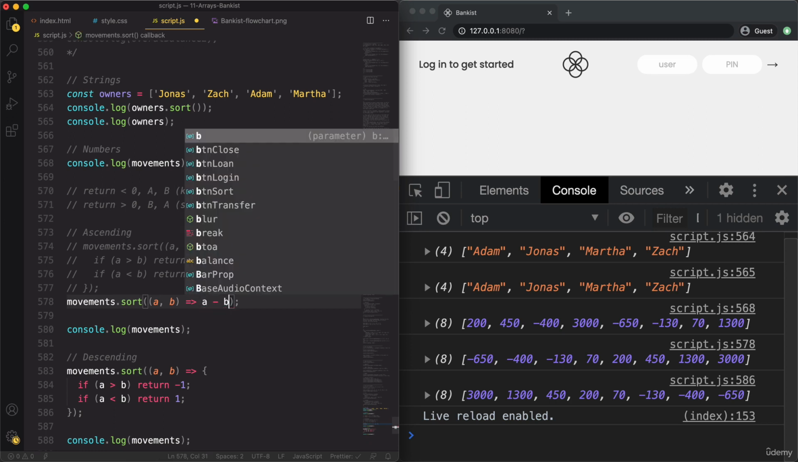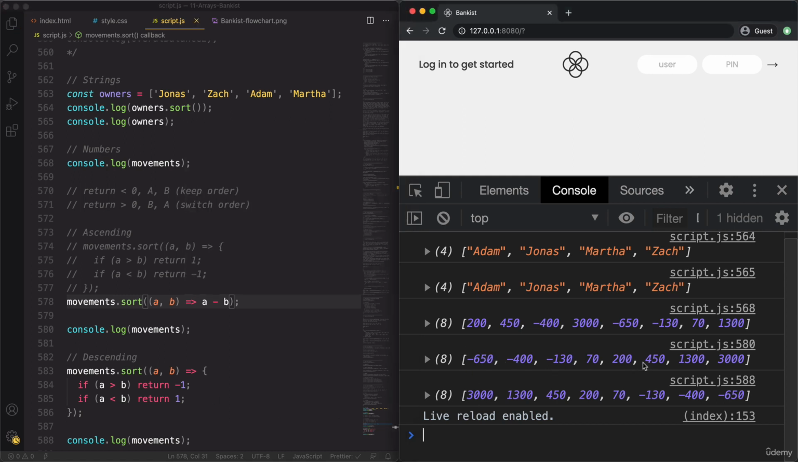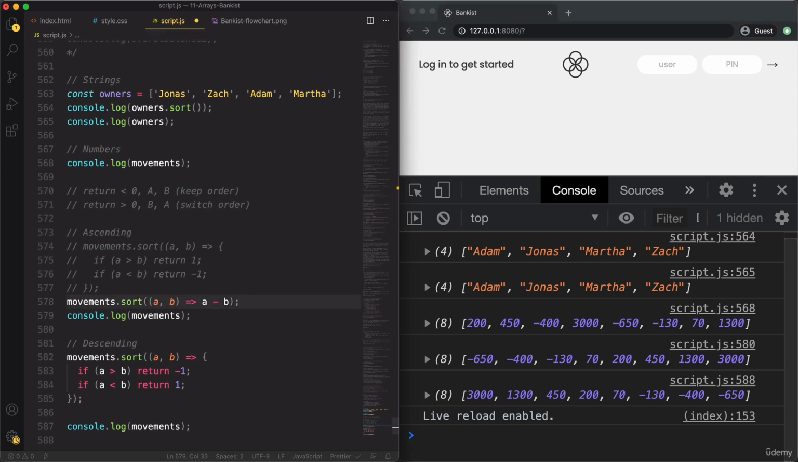Because in fact, we don't need any of this. All we need is to say A minus B. And that's it. Let's check the result. And it still works the same. So let's recap what we did here.